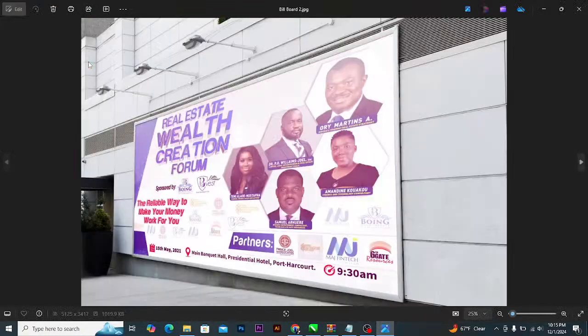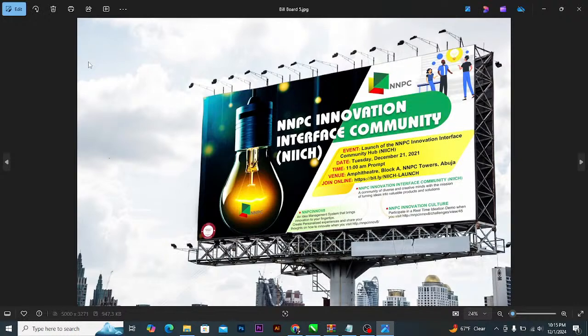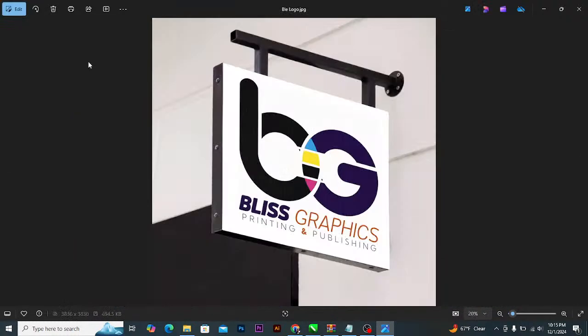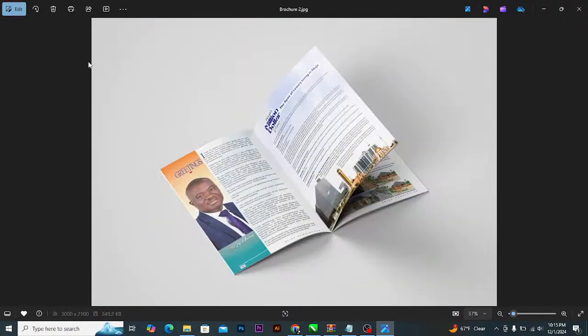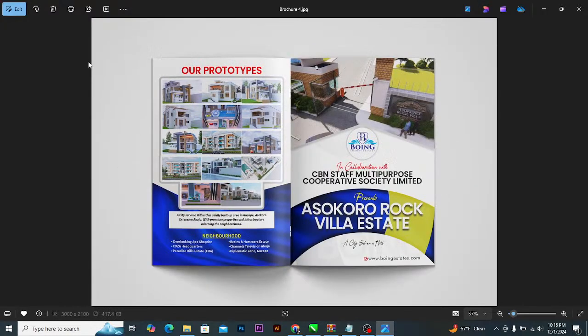All these flyers you're seeing are what I did. These are work I did, and they are real. Yes, they are real. Even brochures, even magazines. I do them.